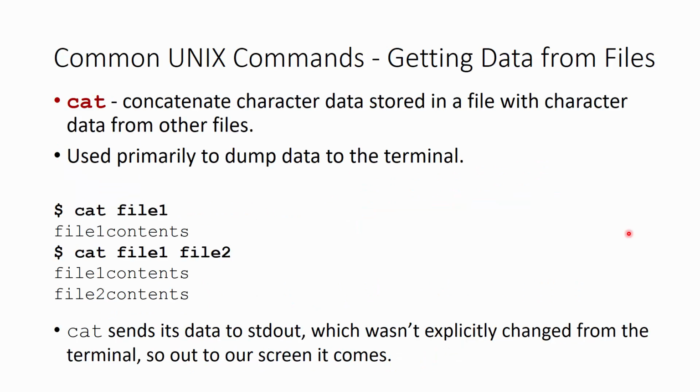Okay, so cat. Cat is a separate utility that concatenates files together, concatenates character data stored in a file, and then it sends its output to standard out. And again, standard output points to the screen typically, so that means that you take a bunch of files, concatenate them together, and send it to the terminal. So cat file1, and note I didn't give it anything else, and that tells me the contents of that file, which are in this case just file1 contents. I can say, all right, let me concatenate file1 and file2 together and output those to the terminal, or to standard out, which points to the terminal.